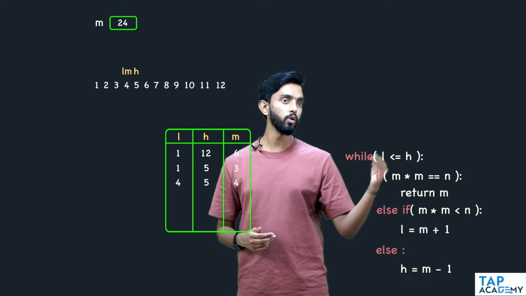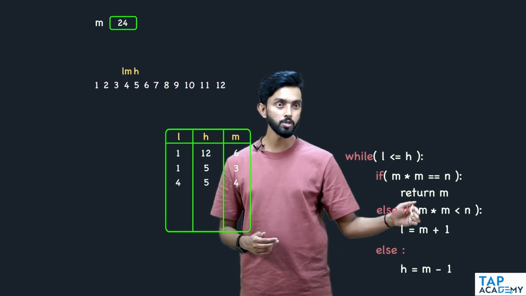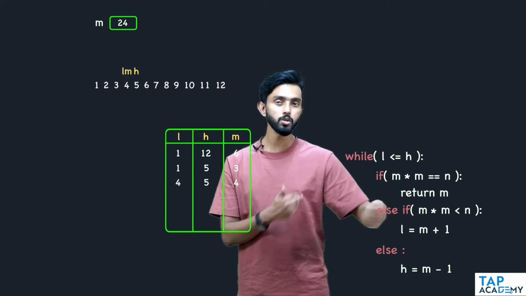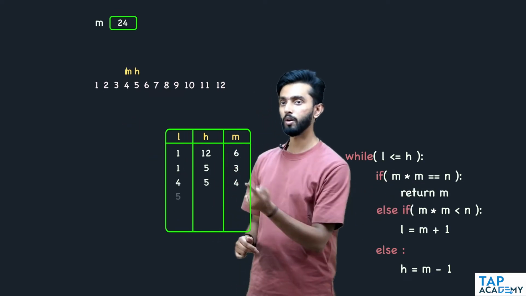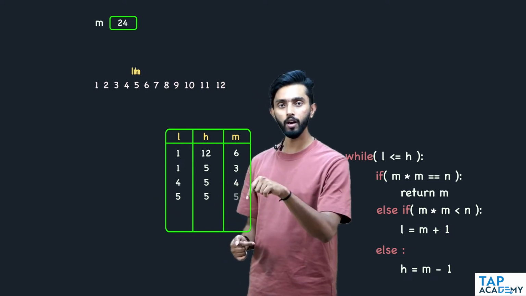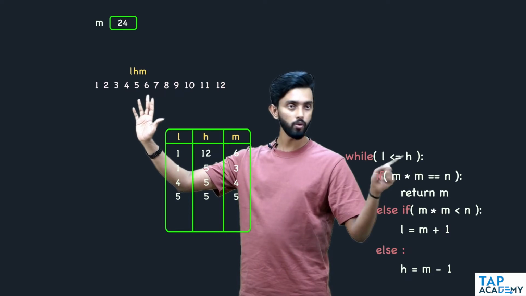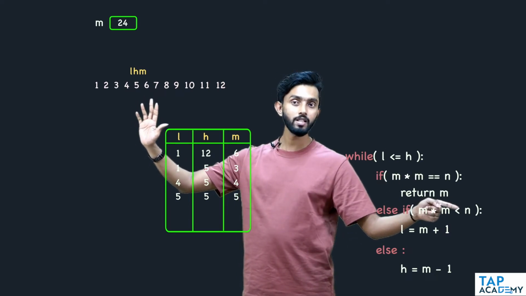Right? Check. 4 into 4 is 16. Not equal to 24. Is it lesser than 24? Yes. Yes means low should become mid plus 1. That is what I am doing. Low becomes mid plus 1. 4 plus 1, 5. High is 5 only. 5 plus 5, 10. 10 divided by 2 is nothing but 5. Now 5 into 5 is 25. Not equal to 24. Is 25 less than 24? No.